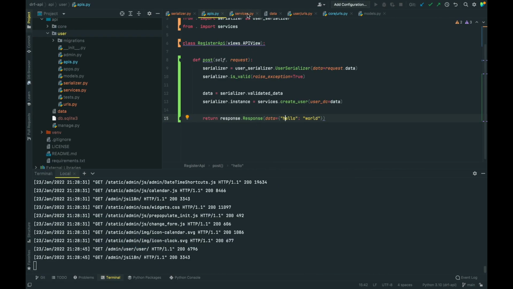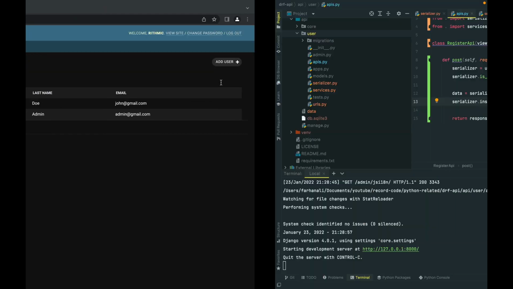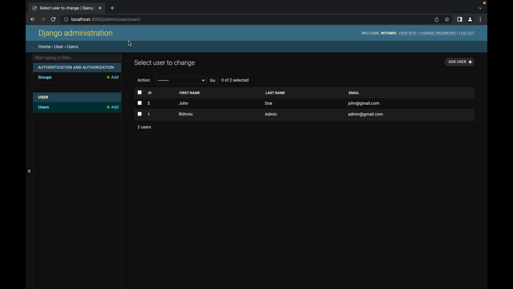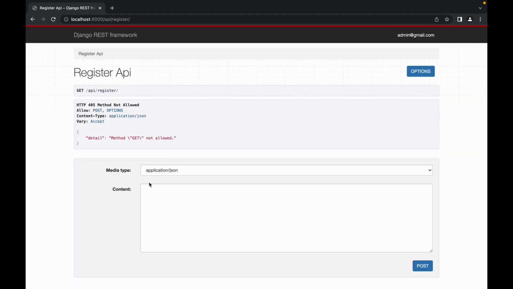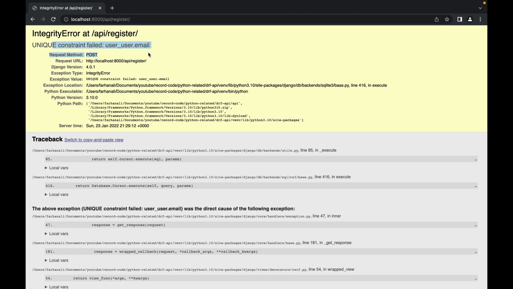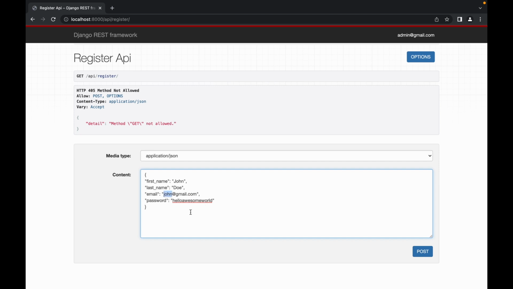What we can do though is in our APIs file, instead of returning this hello world, we'll say serializer.data. And now if we actually try this again, so I'm just going to copy this and of course not use the same data, otherwise we'll get an error. Actually, we can try it out with register. If we try this again, we should get an error and we get this unique constraint failed. This you can obviously handle if you want, and if you were to create a proper API out of this, you would, but for now, let's just keep it simple.